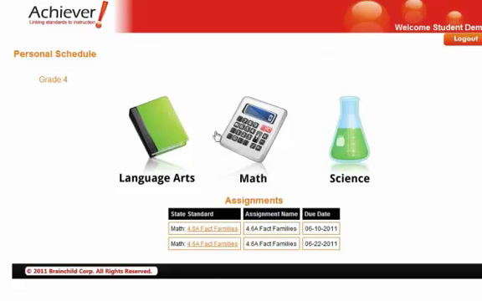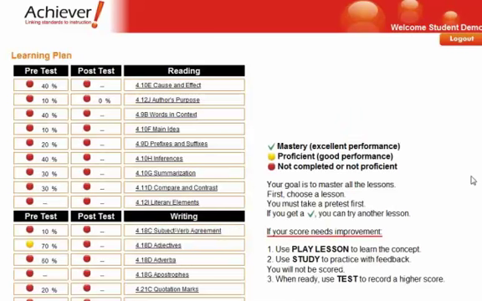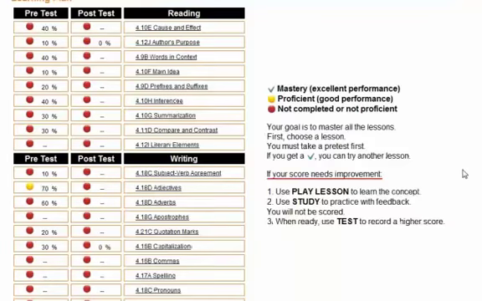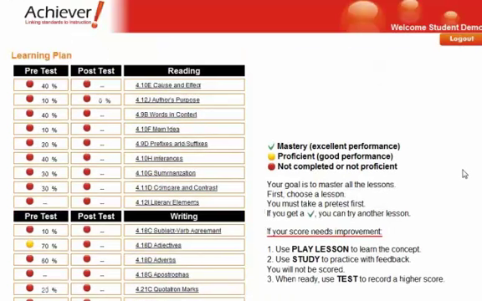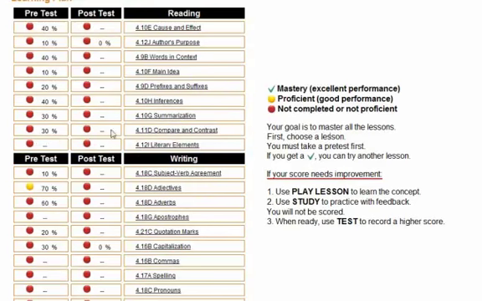You could see the language arts, math, and science icons and the homework assignments that are on their page. For a student to begin, all they need to do is just click on one of the subjects, and their learning plan will be right there on the screen for them to use. The scoring is the same. They'll strive to get the green check mark for the excellent performance, yellow proficient, and red if it's not completed or not proficient.